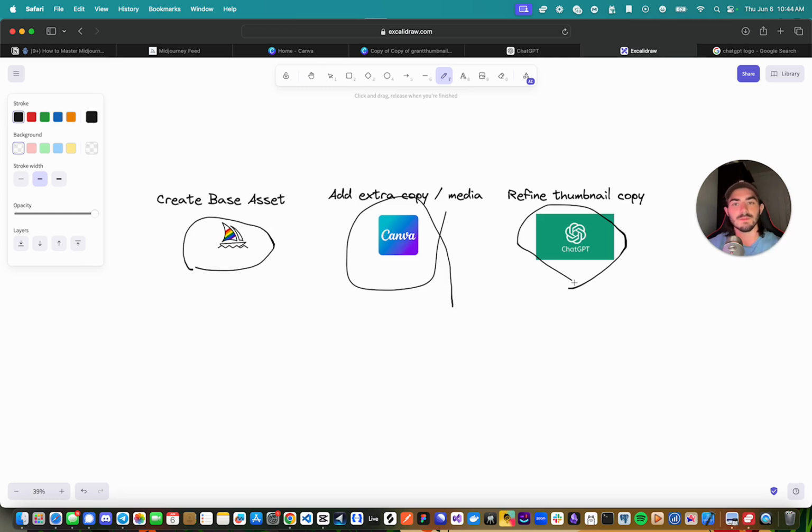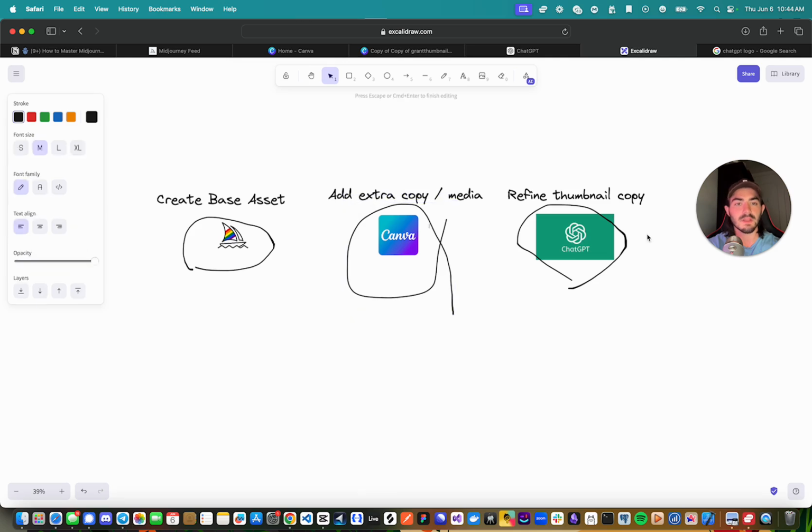So let's get into the first part, and you can see here I already have some text to show you what each tool is used for essentially. So first we are going to use MidJourney to create a base asset. Then we will take that base asset and we will add it into Canva, and we will add any extra media or copy that we think would be beneficial for the thumbnail. Then we will take our draft of our thumbnail and we will give it to ChatGPT and have it suggest better copy for the thumbnail or better graphics to add if it thinks that it has something better to do.